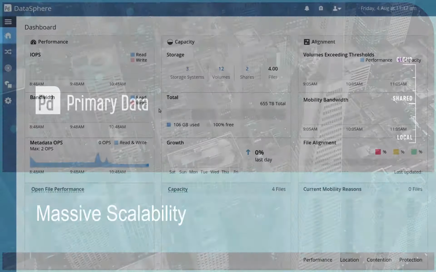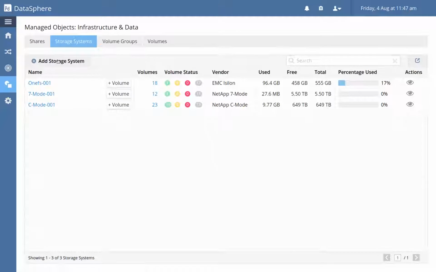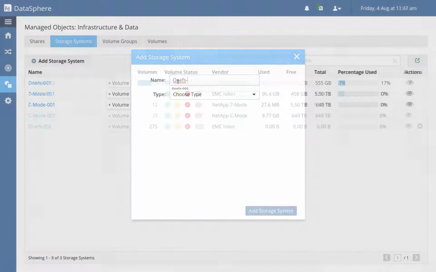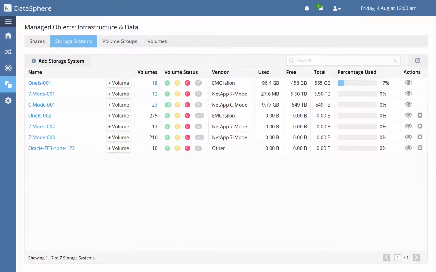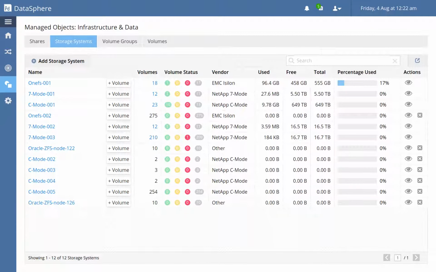So with Primary Data DataSphere, we can create massive scalability. Here I'm going to continue adding additional Isilon, 7-mode, and cluster mode storage nodes and add the volumes from that. You notice I can also add type other, which is generic NAS. Here I've added an Oracle ZFS node. I can also add things like TrueNAS.